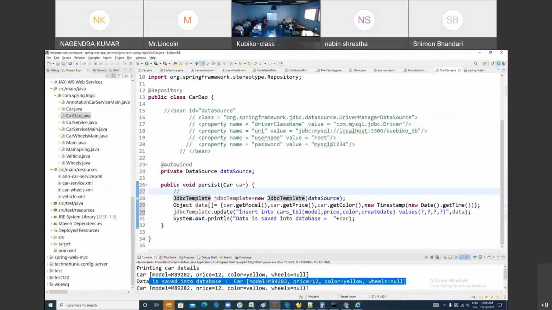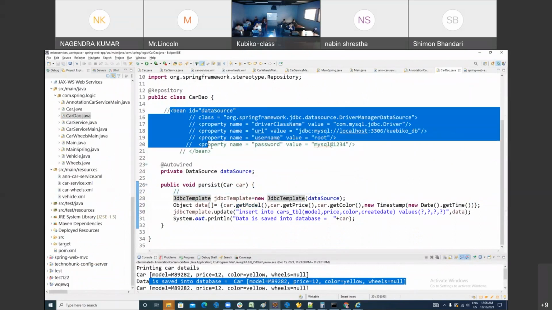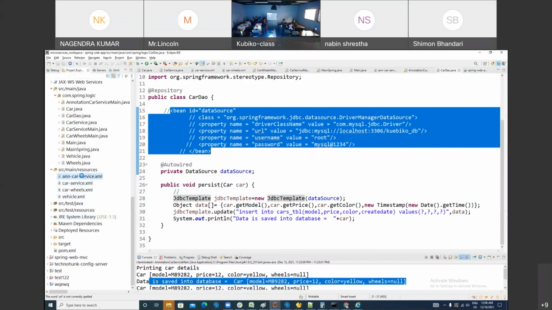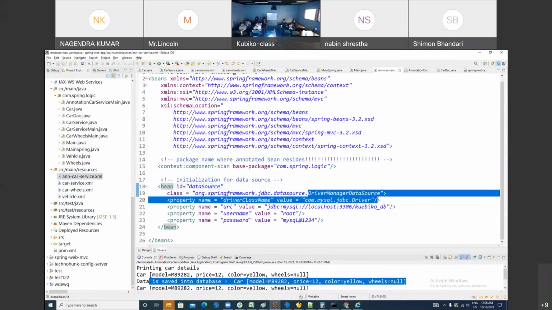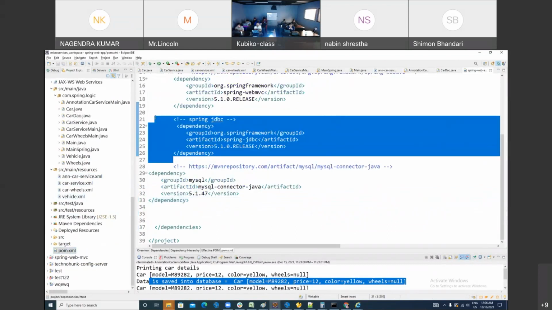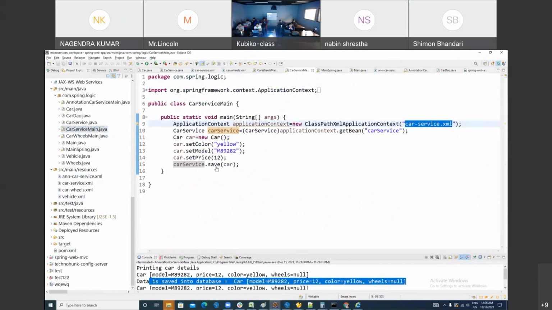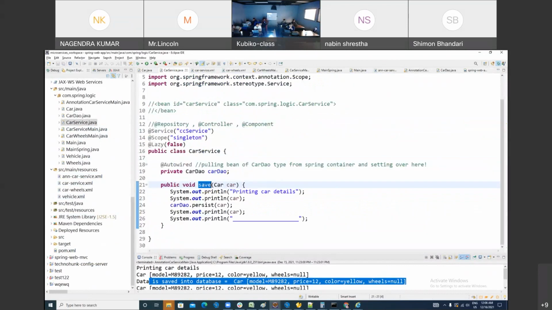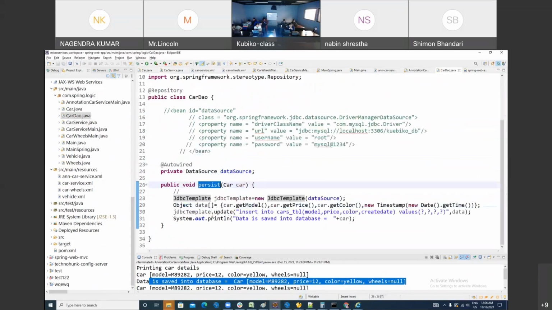Magic. And let's run it. So what are the steps? First step was creating the data source, but this class is offered by the Spring JDBC module, which you have just added over here. Now we can run the program and save the data. You are calling the save method, which calls the car save method, which calls the car DAO persist method, and that uses the data source to create a JDBC template, and on top of it fires the query.